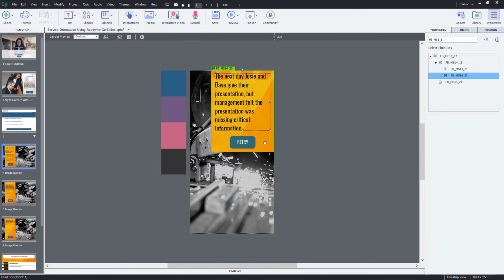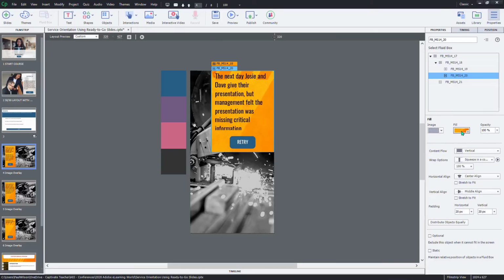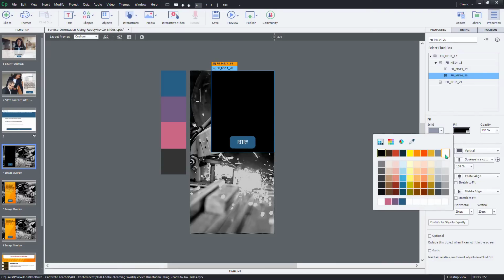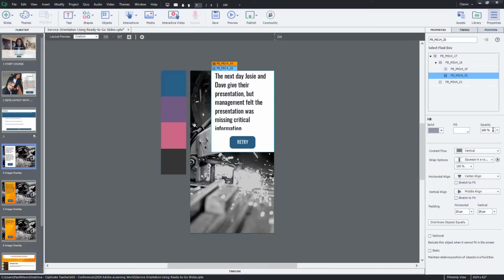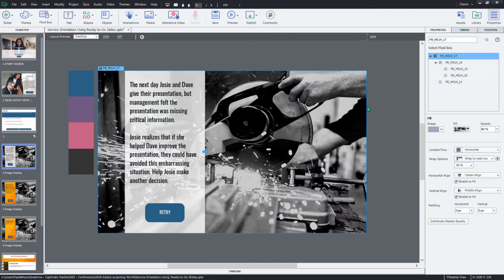This fluid box that contains, again, that orange and white, we're going to change to a solid fill, and we're going to make it white, and I think 80%, so we can show a little bit of the image in the background showing through. So this works well. Let's switch back to this view here just for a moment and replace this image.